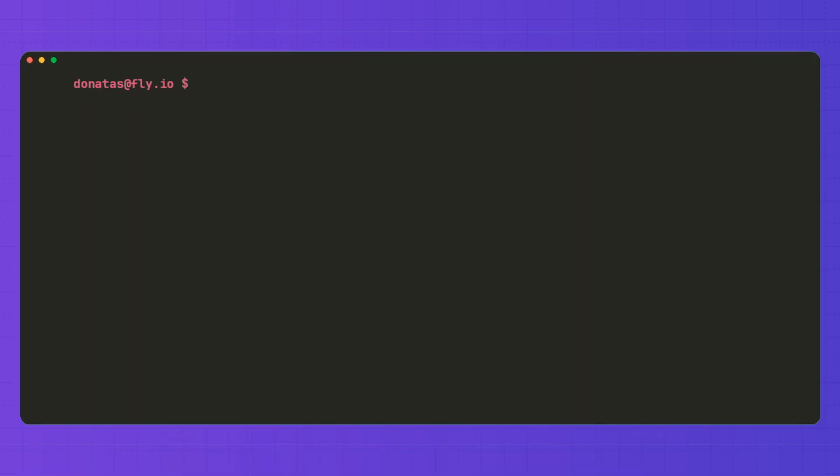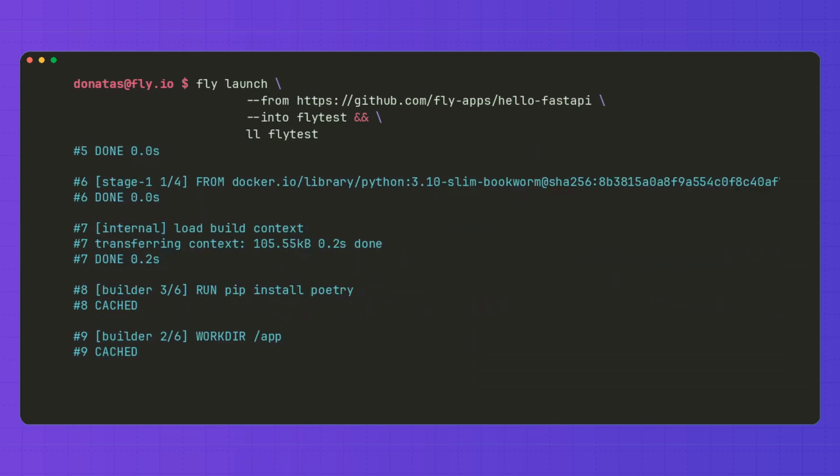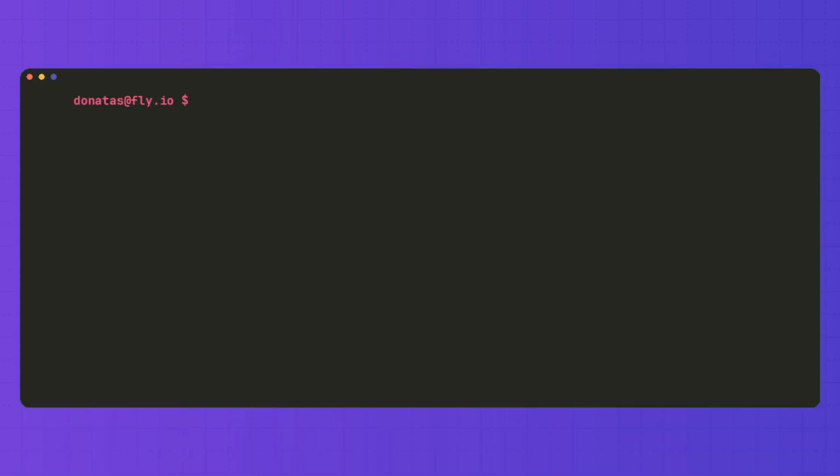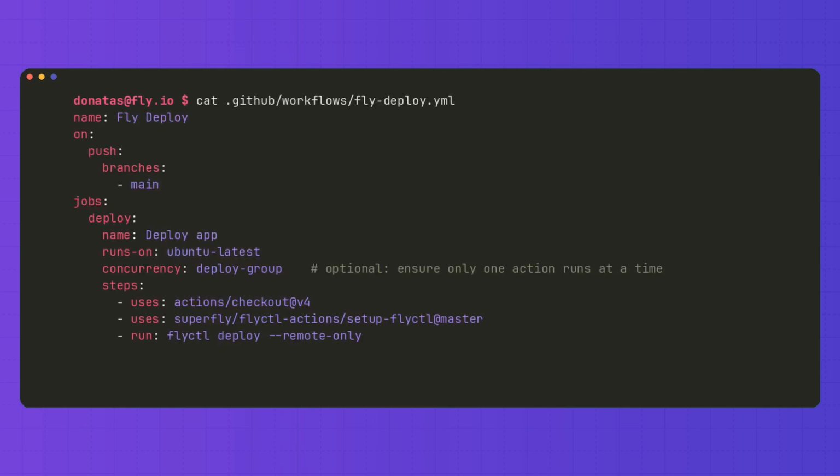Some time ago, we added the from flag, which allows you to launch an app from a GitHub repository. We've now added its sibling, the into flag. This allows you to specify where to store the app, giving you more flexibility when managing your projects. Speaking of GitHub, if you launch a project from a GitHub repository, we will now provision a GitHub workflow that can deploy your app through GitHub Actions. All you have to do to make it work is specify a Fly API token in your GitHub secrets, which, incidentally, is a perfect use case of that deploy tokens feature from earlier.